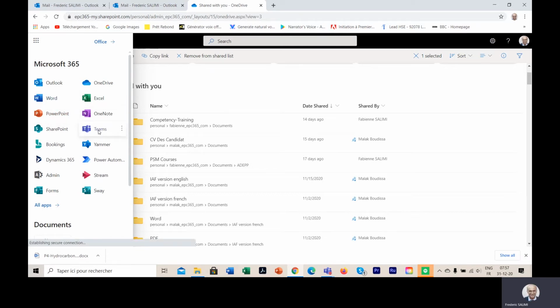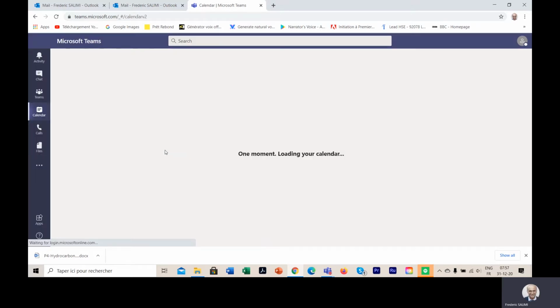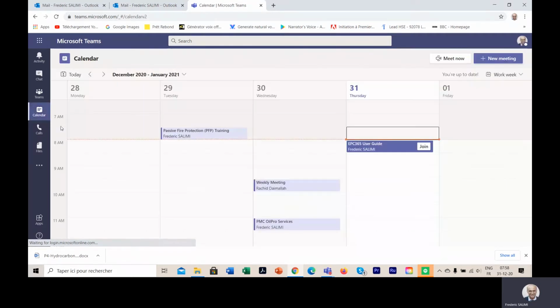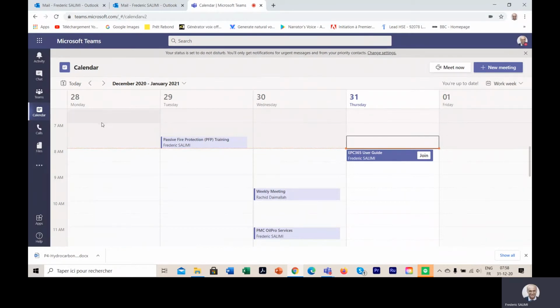You have the possibility of Team meetings. Team meeting is very important. You have to be able to schedule a meeting. For example, if you click on Calendar, these are all the meetings here. I can say join, and then I can join this meeting in the calendar.